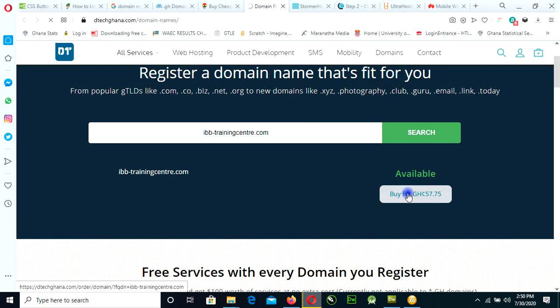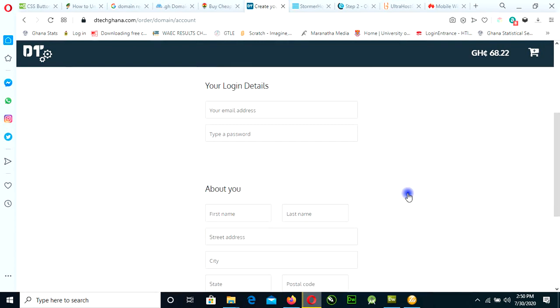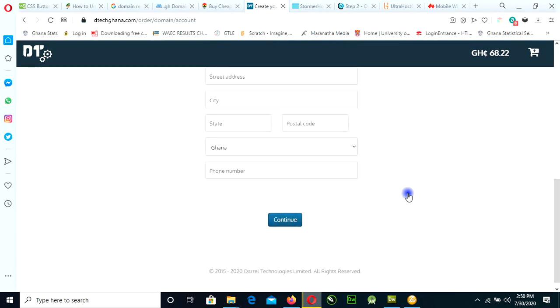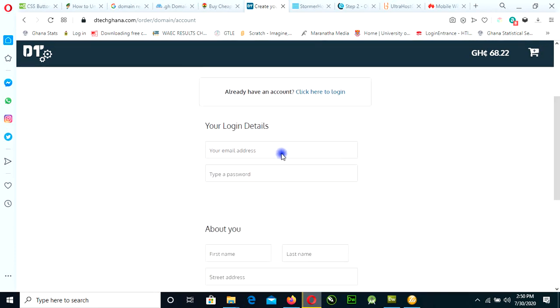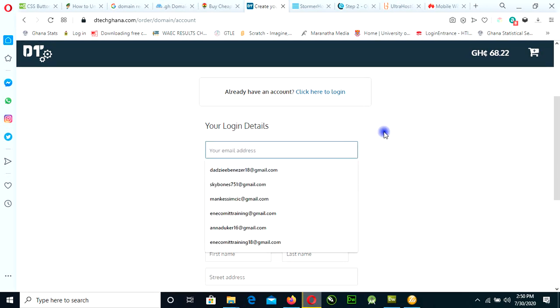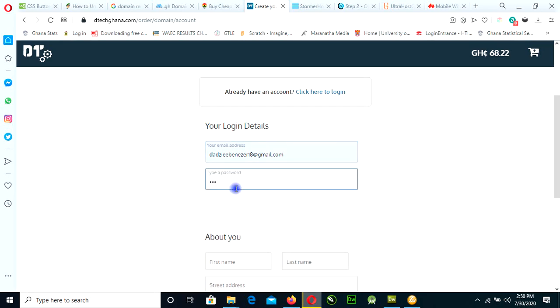So you just have to click on buy. This company is a Ghanaian company. So click on buy. Immediately you click on buy, a form will come up for you to fill in your particulars. So it says create account. So creating an account, you need to log in. I'm just using my details. So I'll type in my password.